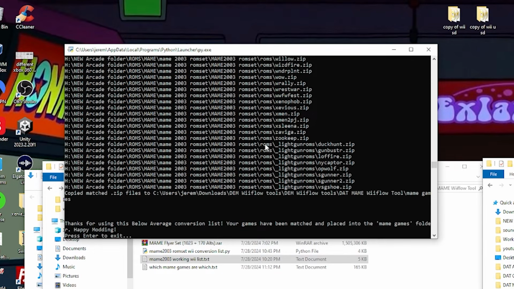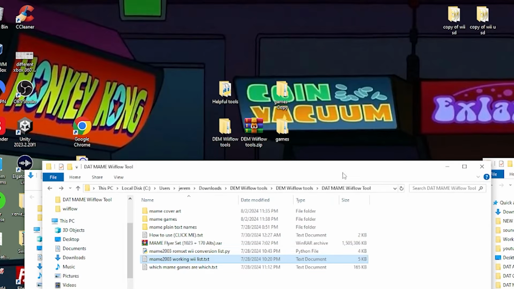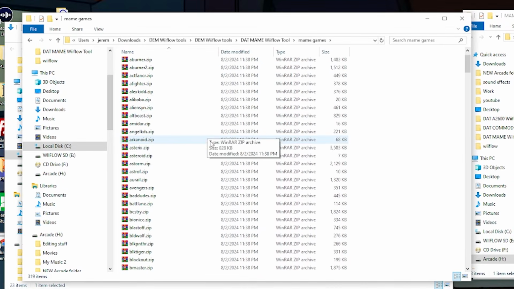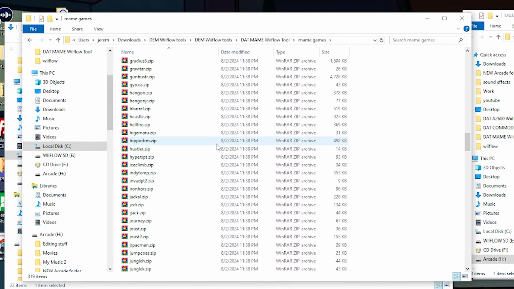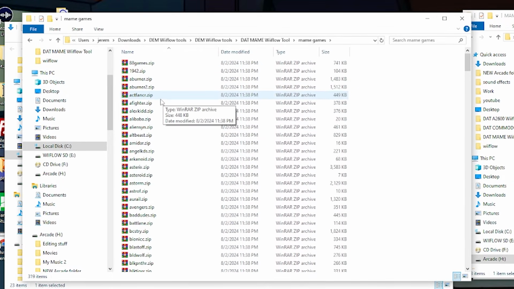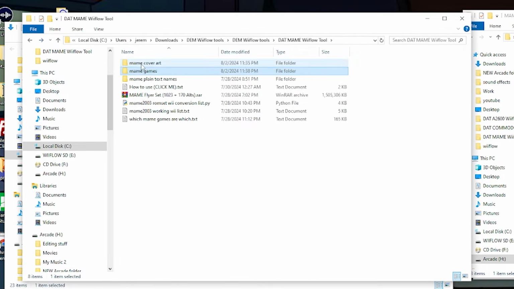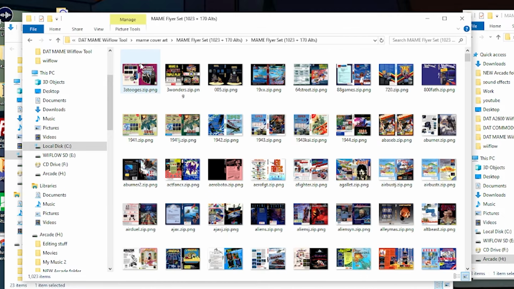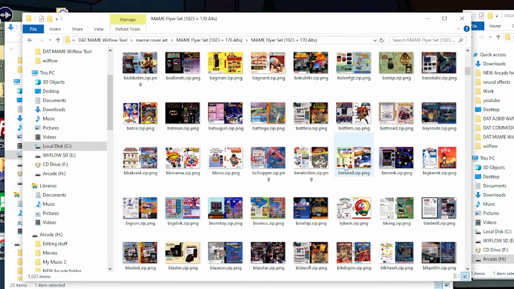And it says, thanks for using this below average conversion list. Your games have been matched and placed into the MAME games folder. Happy modding. So go ahead and exit out, go into your MAME games, and here are all of your working MAME games. And there's no need for renaming because these are the actual names for it. And if you didn't look already, if you take a look at your cover art, it's actually matching those names already. So there's no need to rename anything, especially if you grab this off of the GBA temp site with the rest of the box art.